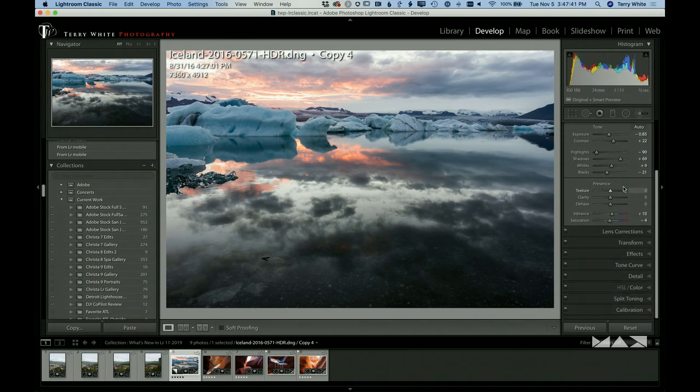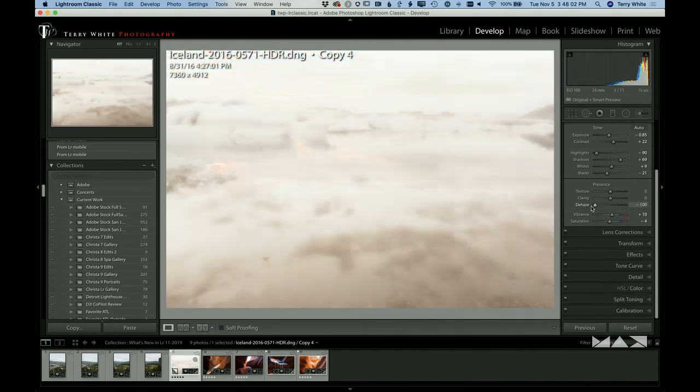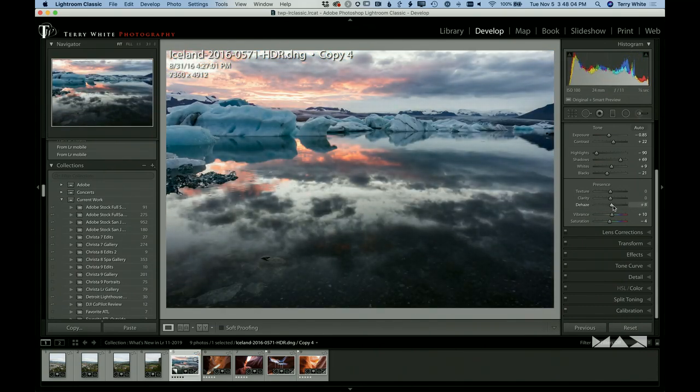Next up, what it does not do is it doesn't do anything in presence. And in presence, you've got three important sliders: texture, clarity, and dehaze. And for a photo like this, I definitely want to apply some dehaze. I haven't met a photo yet that couldn't be improved with dehaze, especially outside. So dehaze, too far, bring it up just a little to bring back in some of that atmosphere that was there.